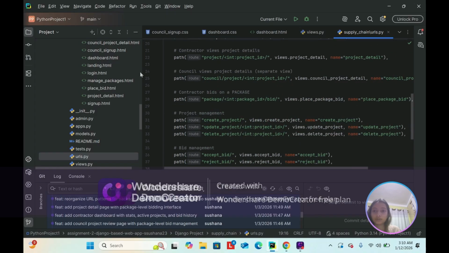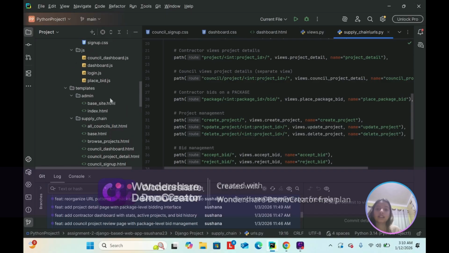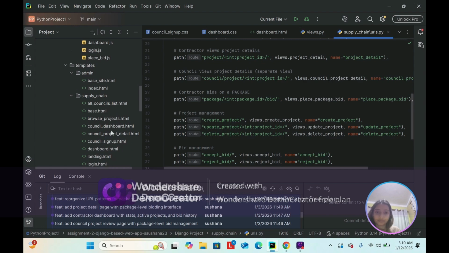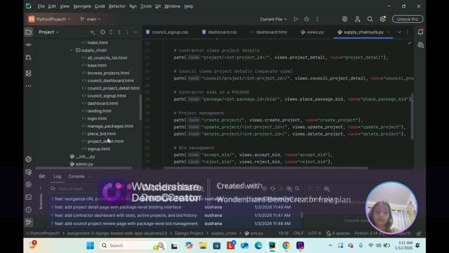Now let me show you the templates. So now let's look at the templates. I am using Django templates. I've organized templates logically. I categorized them into three main parts, and the first one is the login page.